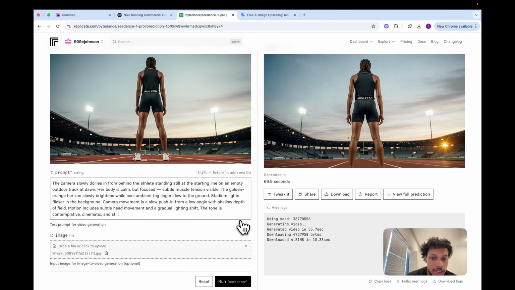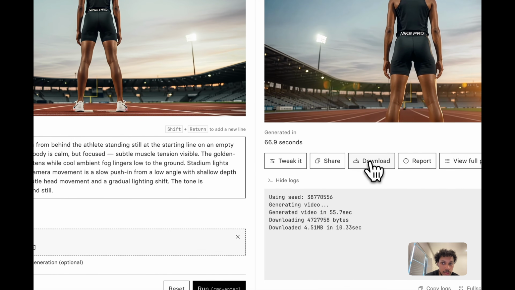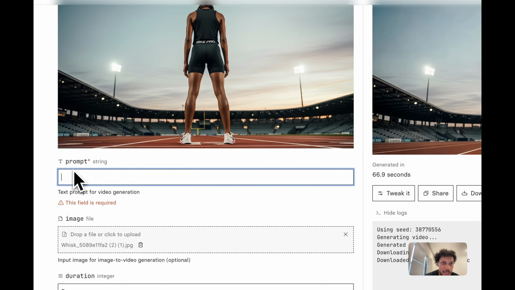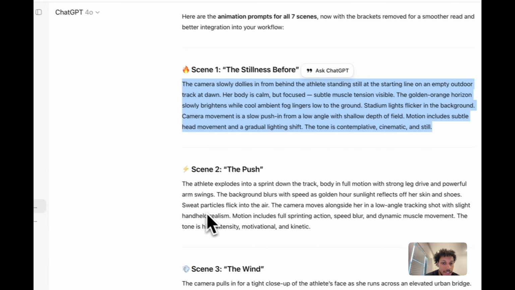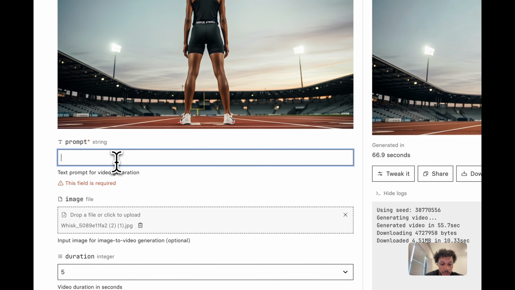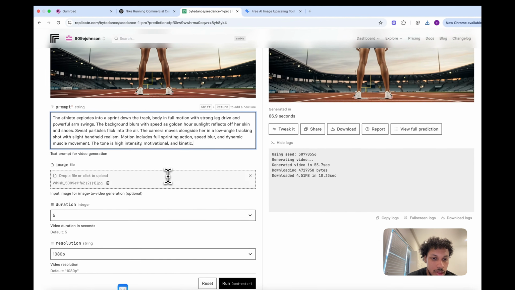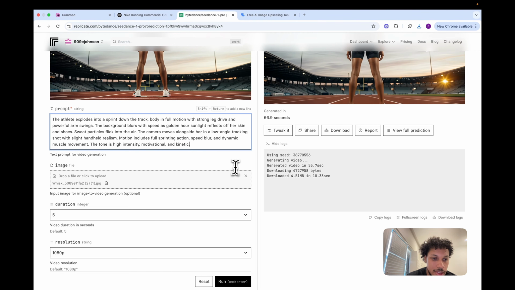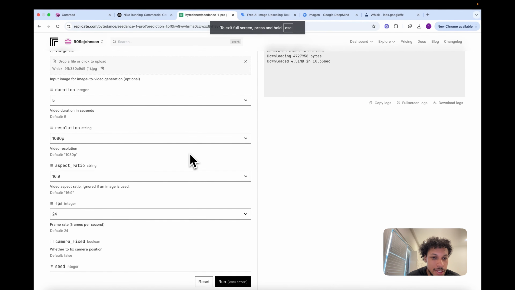So if the video looks good, we're just going to hit download. Now we just need to move on to the next scene. Scene 2 is going to be the push. So we're going to take that prompt, we're going to copy and paste it here. Then we're going to upload the upscaled image for scene 2. So we're going to keep all the settings the same as before.